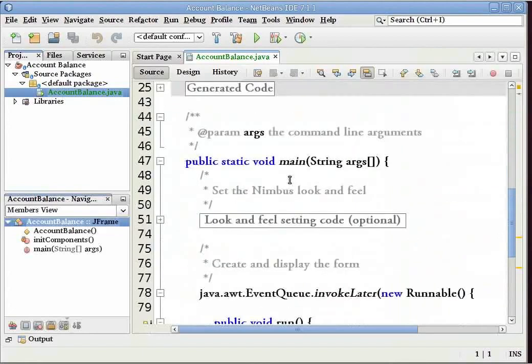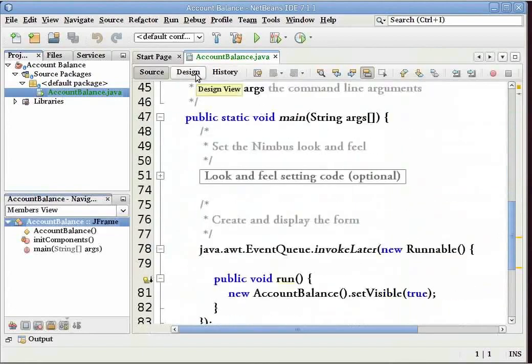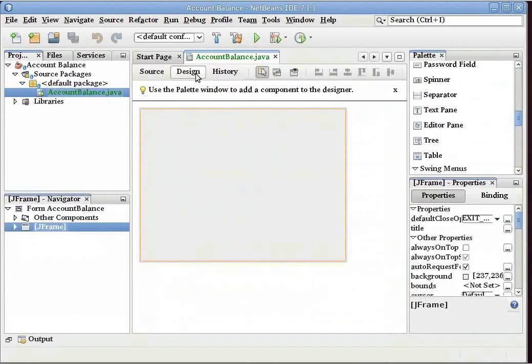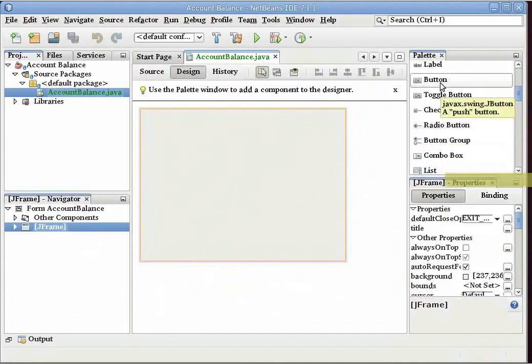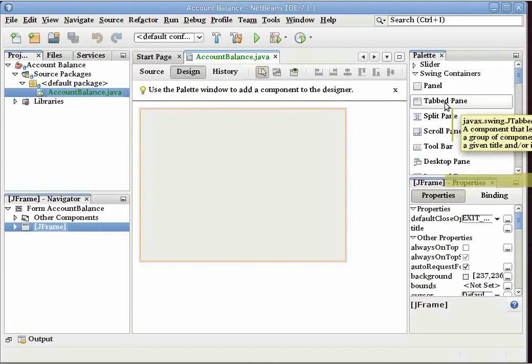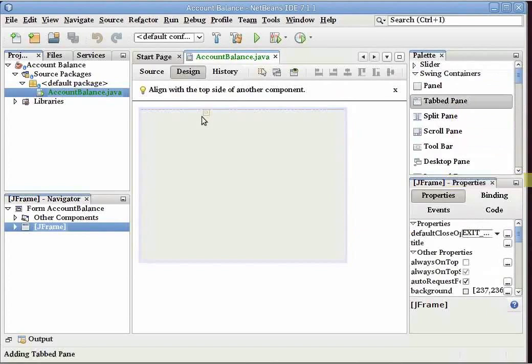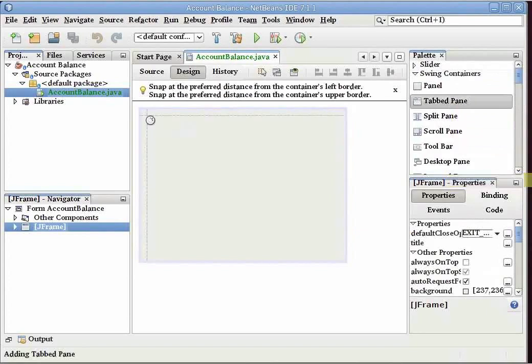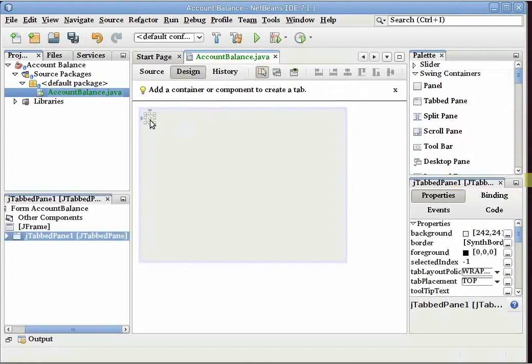On the top here is the Source button. When you click on it, it takes you to the source code. As you add components to the design, it takes the corresponding source code and adds it to the source here. Let's go back to the design mode and see what components we will use today. We'll be using some of the components from the palette, such as buttons, labels, panels, tabbed panes, etc. to create our application.